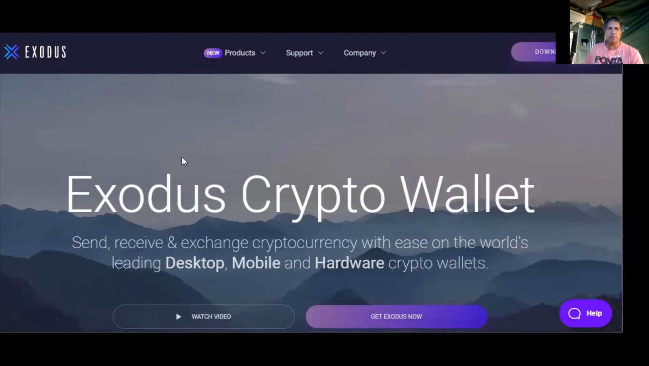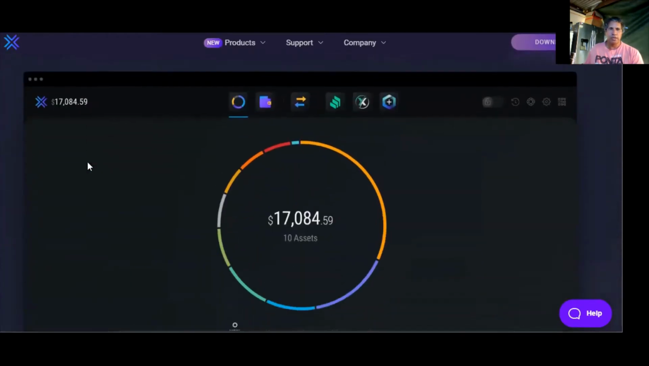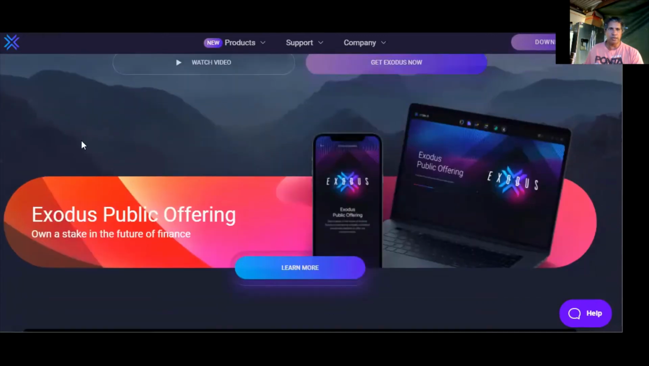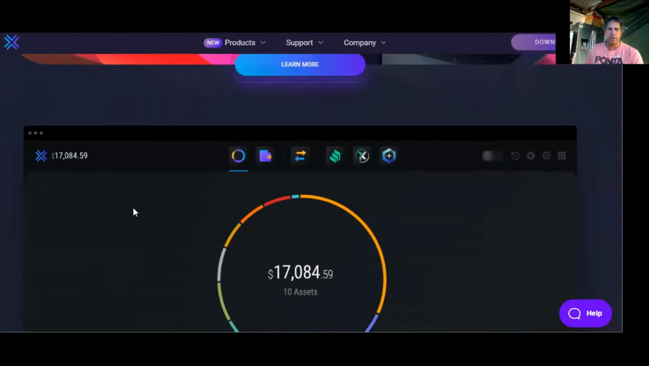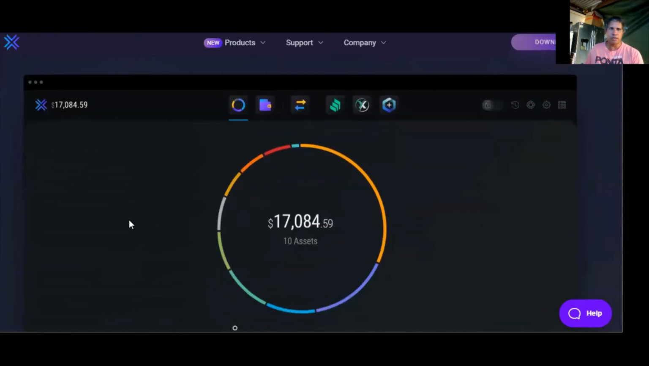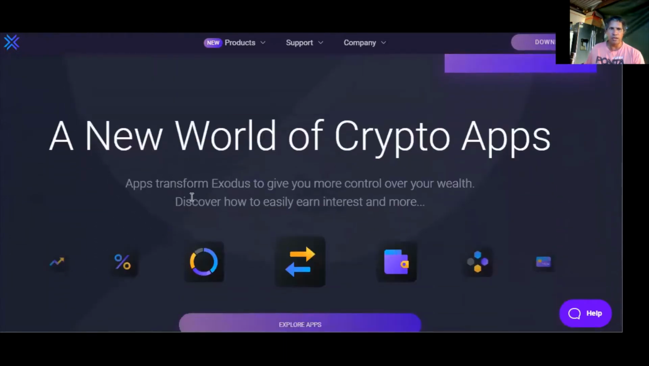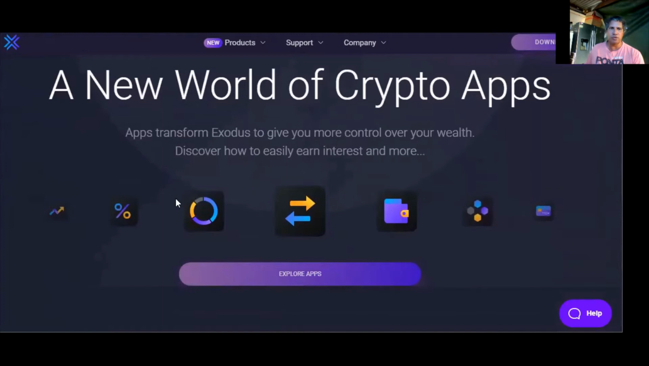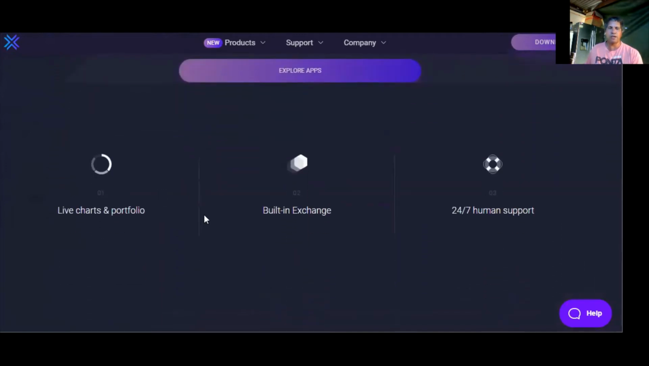But for starting out, for beginners, the Exodus wallet is an exceptional product, and it looks like they're starting a public offering, so they're looking to raise capital to do further expansion with regards to their back-end development in the systems. It's been noted that they're also starting to put some new apps into the system as well. It's quite a user-friendly application, the Exodus wallet itself, for managing those cryptocurrencies.